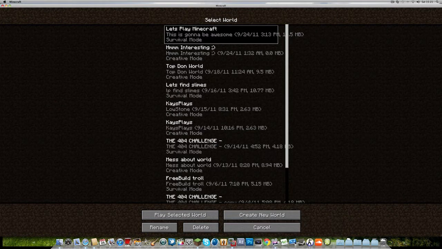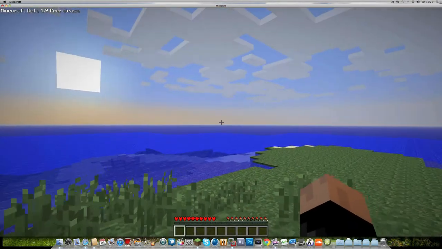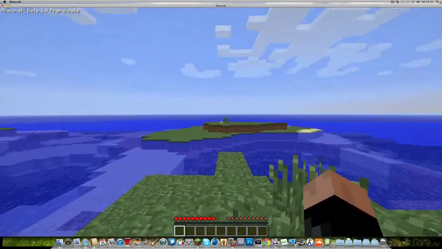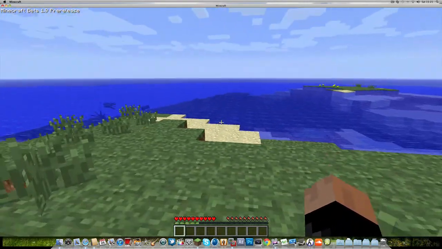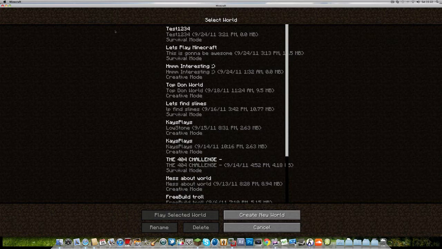So let me make a new world, called test 1, 2, 3, 4, and let's put game mode survival. Now we let it create the world. I should be on a survival world. However, it looks like some type of survival island thing. Okay then. Anyway, if I save and quit that, you can see that that's in survival mode, right?